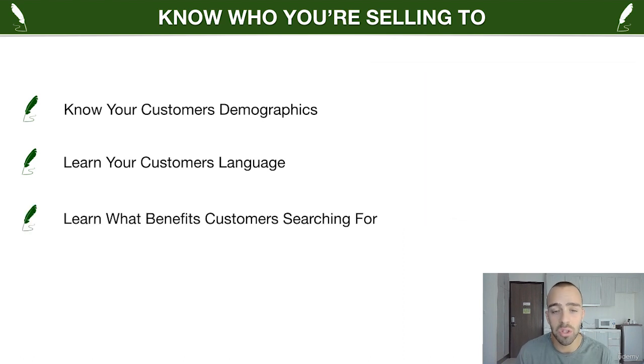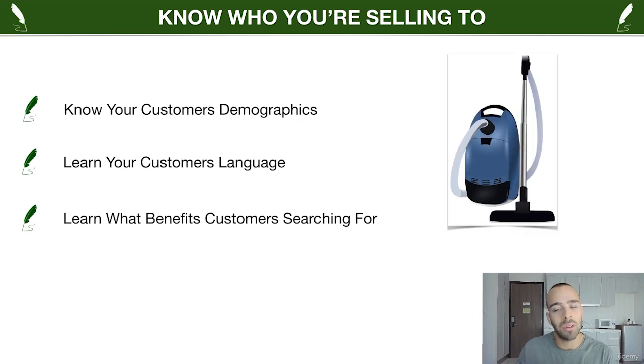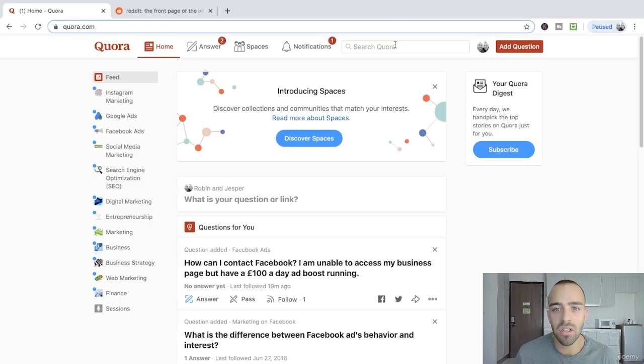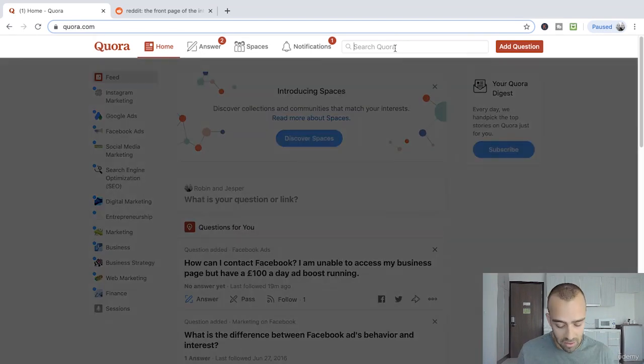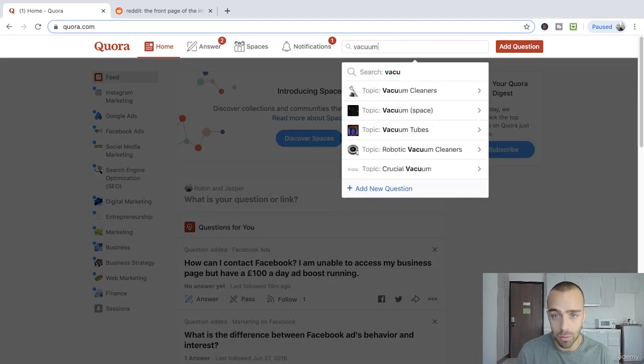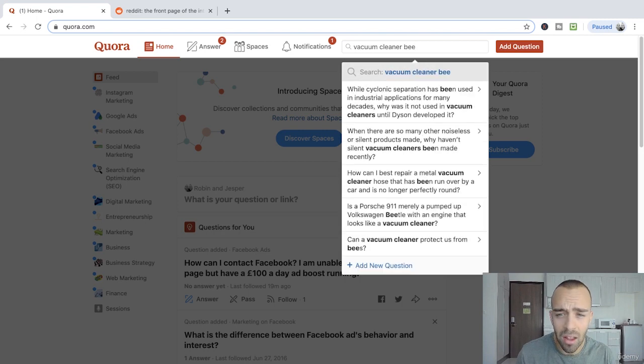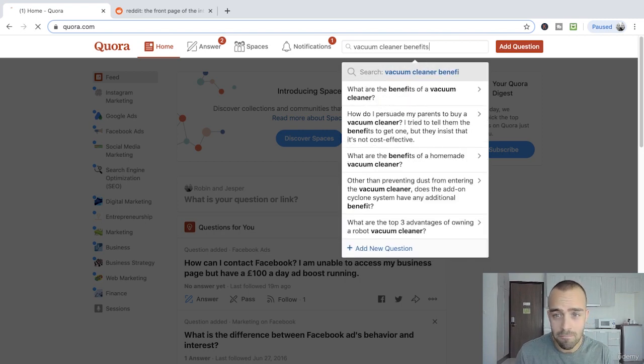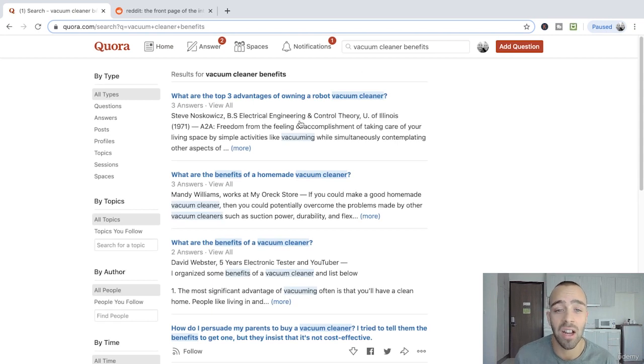And then we do want to learn what benefits customers are searching for. So let's take a vacuum cleaner, for example, and let's head over to the internet and see what type of things people are searching for when it comes to benefits of a vacuum cleaner. So here we are in Quora. Let's go up to the search tab here and just search for vacuum cleaner benefits. And then you can just click on any of these.